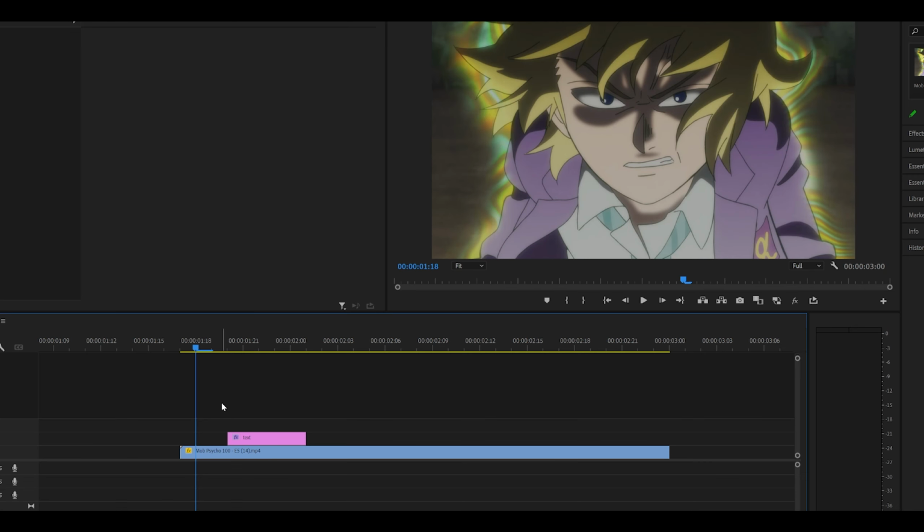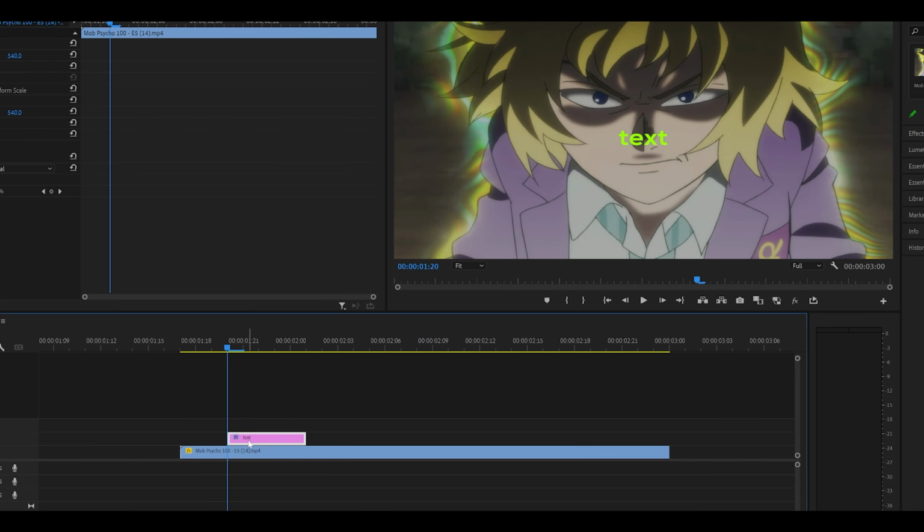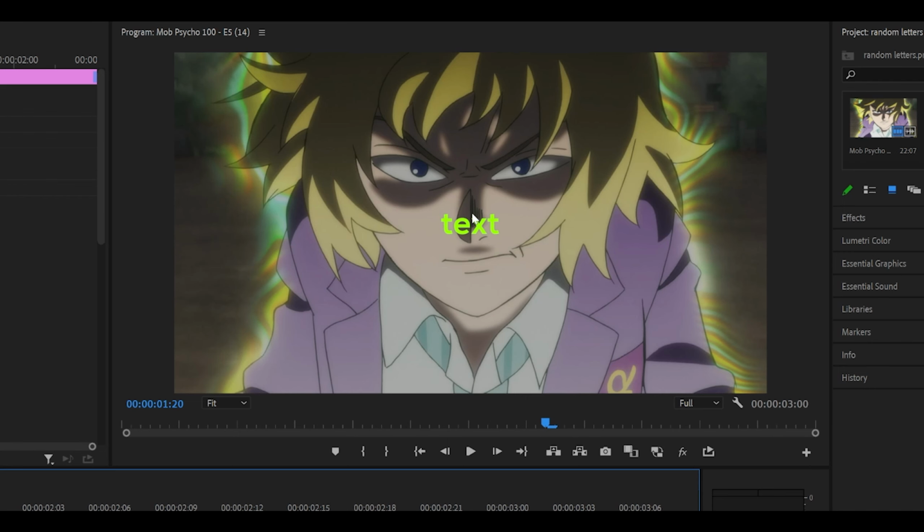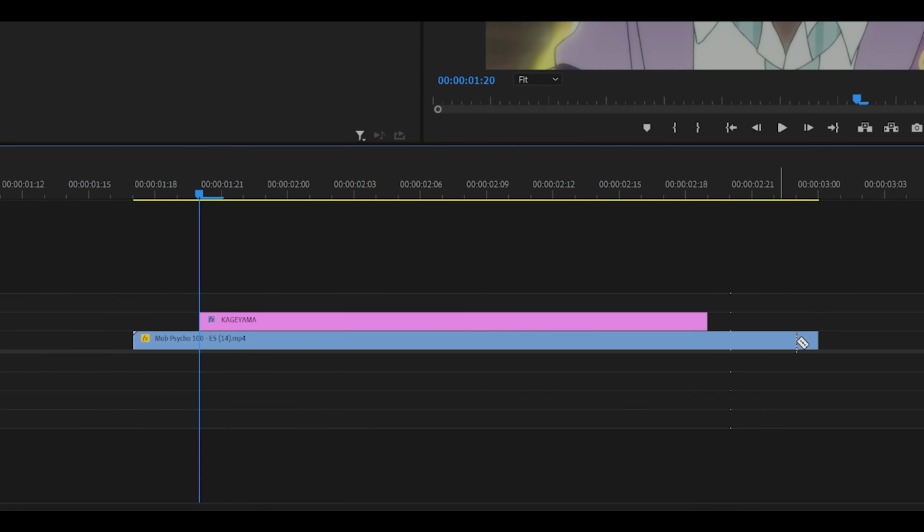Simple. I want my text to start about 4 frames in front of my clip. And I'm just going to change it to whatever I like. So I'm just going to put Kageyama. Then just extend it to as long as you like.